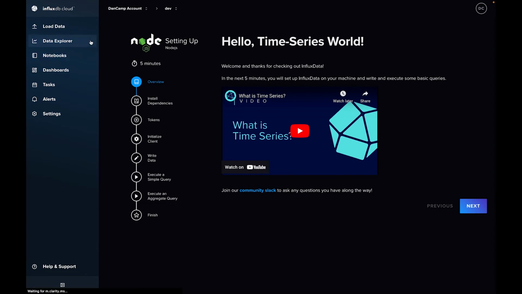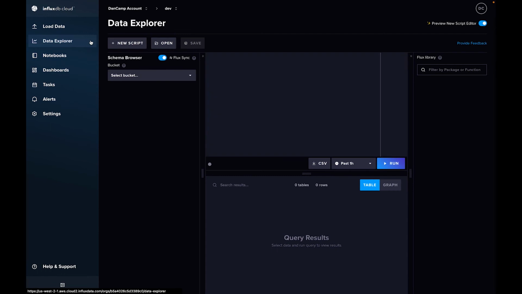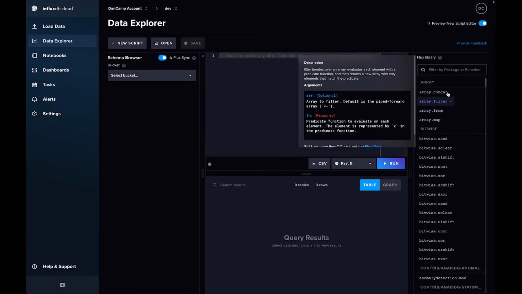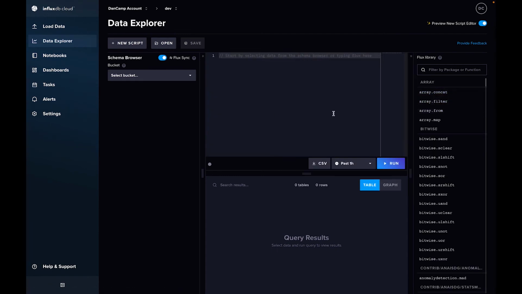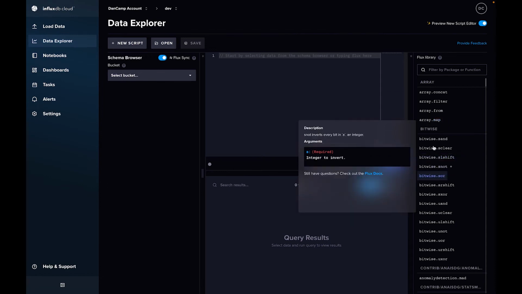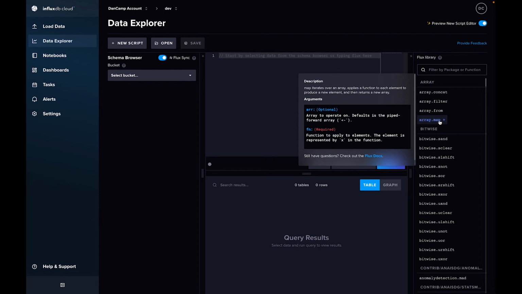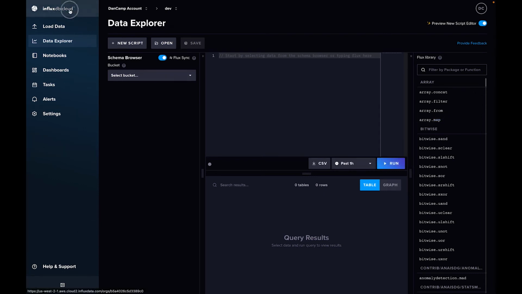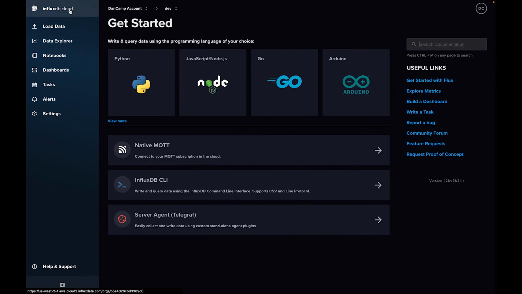If you want to go even further, then of course, you can go to the Data Explorer, where you can start building out even more complex queries on the data that you've written. If you want to try to learn Flux more, then we have this full Flux library. Beyond that, you're able to search the documentation from within the UI.